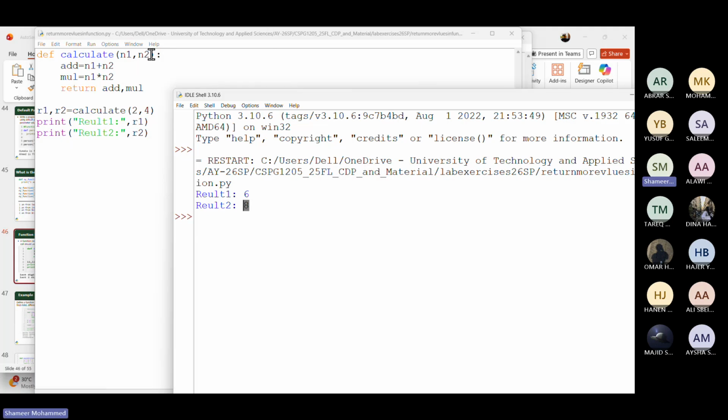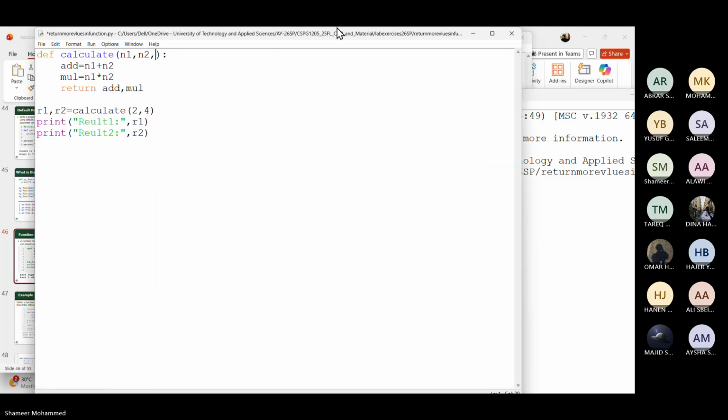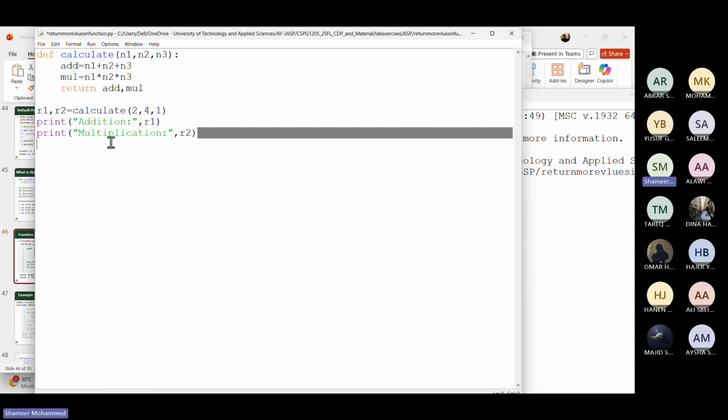Suppose you have 3 variables, N3. So here you pass N3: plus N3, and multiply with N3. So first you are doing addition, then you are doing multiplication. Like this, you can do anything here.